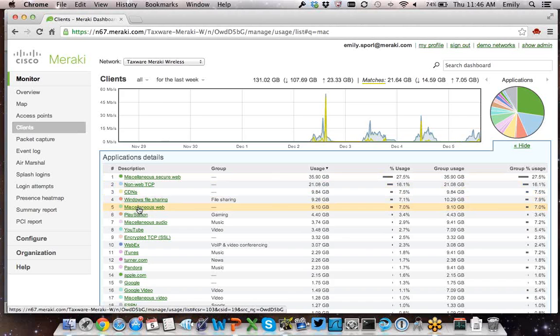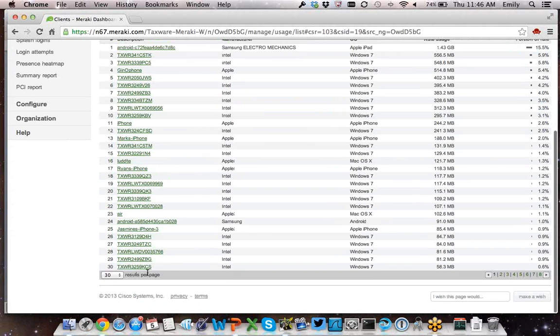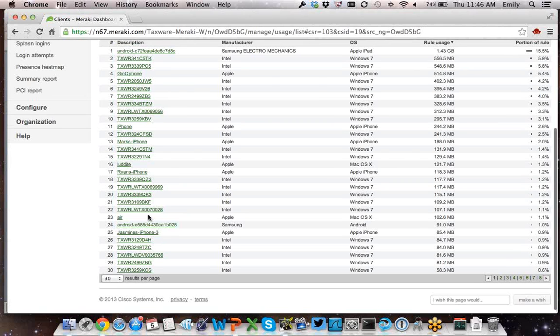So here, for example, what you could do is click on miscellaneous web, since this is one of the top 10 applications being consumed, and get a little bit more information about what this means. Scroll down, see the top clients contributing to this miscellaneous secure web consumption. And you don't have it enabled, but you have the ability to enable a view where you can actually go in and see the specific destinations and applications that clients are going to.